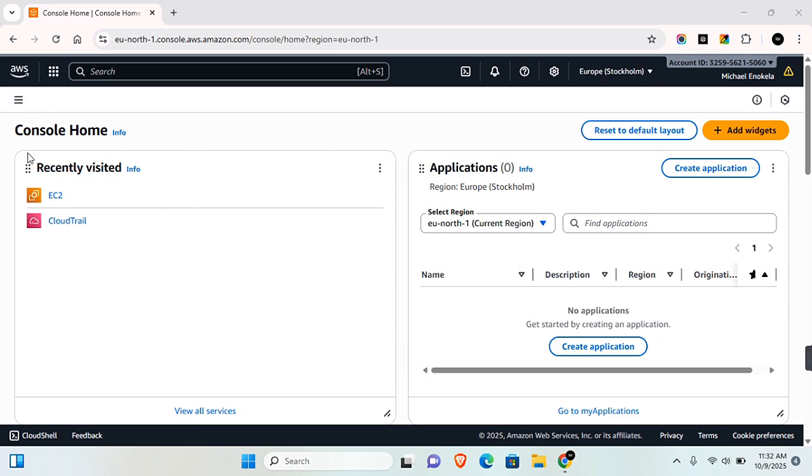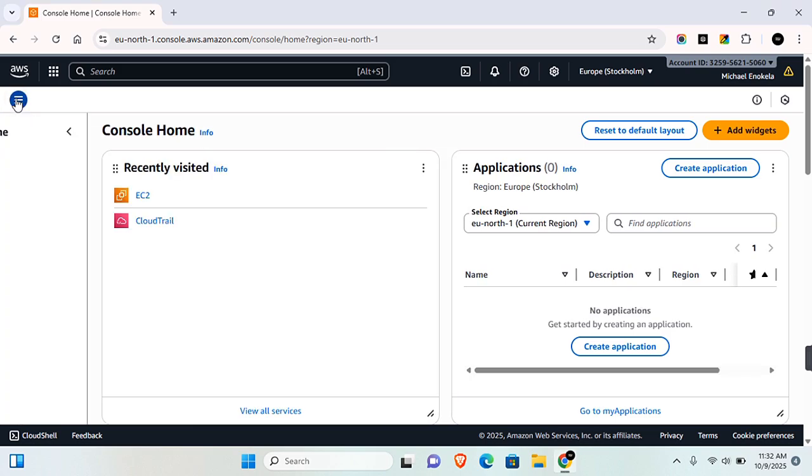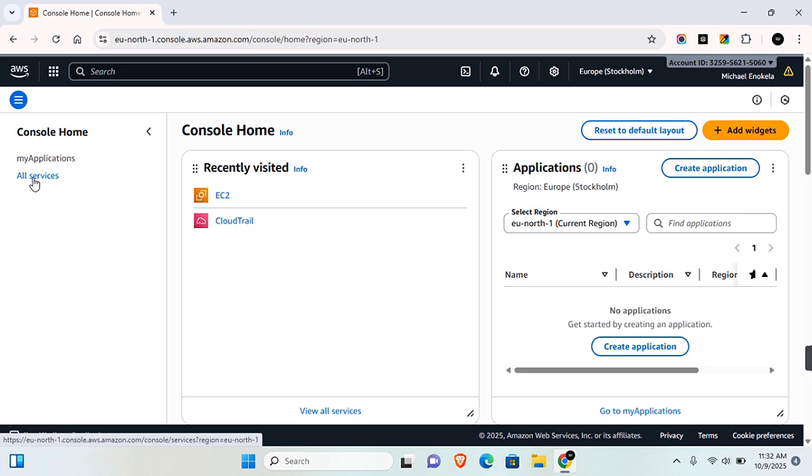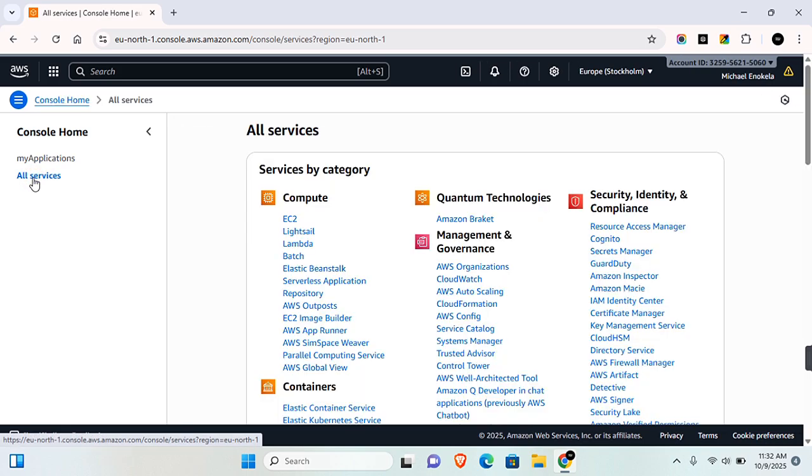Once in the console page, your home page, you'll find this section. There are several ways you can get started. You can come to these 3 lines here, click on this, and you see all services here. Click on all services, and you'll be able to see all services that are available. Here you'll find EC2. That's one way to get there.